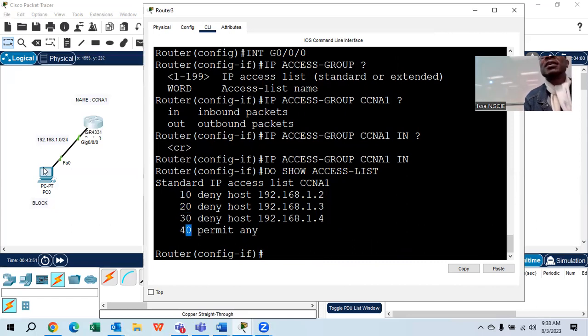So when a computer tries to access the router, the router will check the rules. The router will check the access list starting with what? The first one, sequentially: 10, 20, 30, and 40. Suppose one computer is trying to access the router, it will check your IP first. Are you this one? No. Are you this one? No. Are you this one? No. Now it says permit. But if you are one of these, it's going to block you, right?